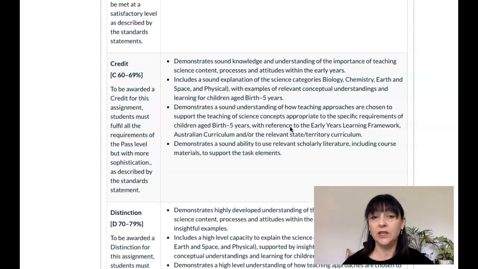So, for instance, you'll do a brief description of biological sciences, what this entails, how it looks in the curriculum document. And then you're going to think about a conceptual understanding that might be relevant for young children, birth to 5 years, and might be something as simple as living things have different needs or adapt to their surroundings. Then you would look at an activity that would further support that.